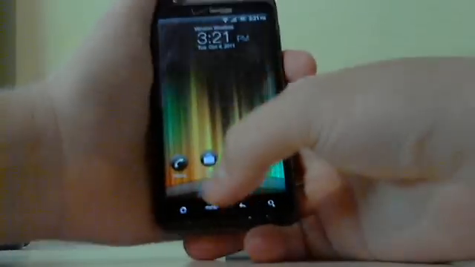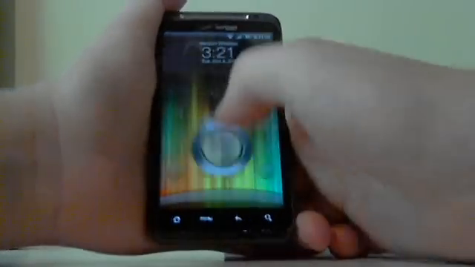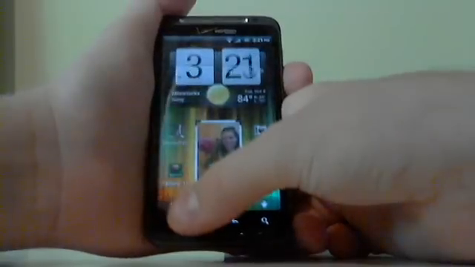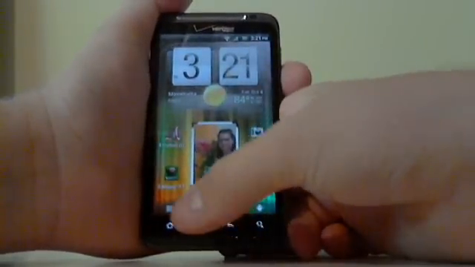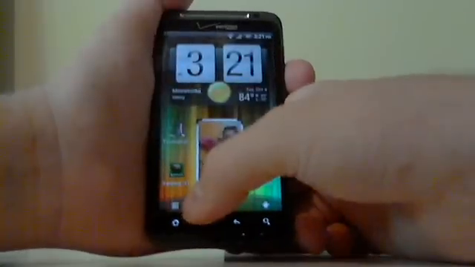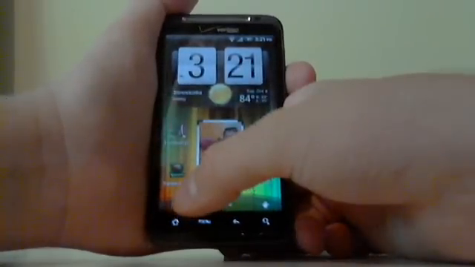Okay, so this is my Thunderbolt running DASBAMP 1.0.6. If you have a Thunderbolt running that ROM, if you're running a DASBAMP ROM, then you can do it directly from your phone. You don't have to download SetCPU. And I'll show you how to do that.